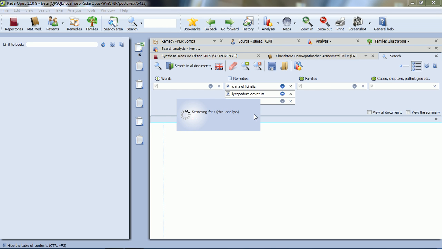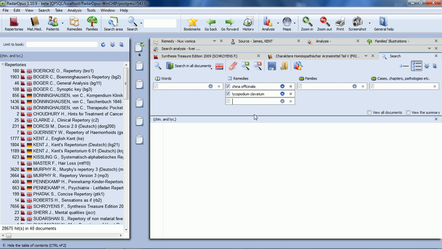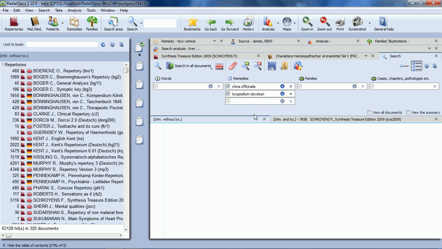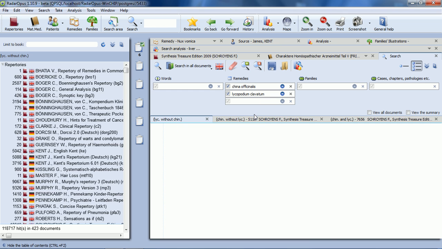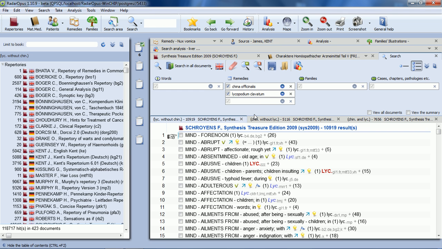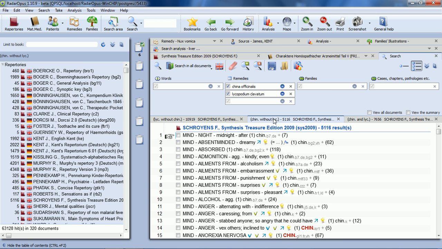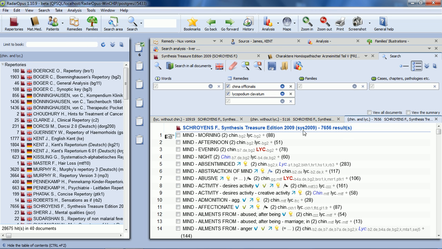I go through to a search, and this says this is everything that China and Lycopodium have got in common, plus what's unique, what makes China different than Lycopodium, and what makes Lycopodium different than China. So I can see here, it's Lycopodium without China. This is what's unique to Lycopodium. This is China without Lycopodium. It's what's unique to China. And this is what they've got in common. This is what's the same between both of them. So again, a really interesting way of accessing that information and mapping it side by side, comparing and contrasting things together.